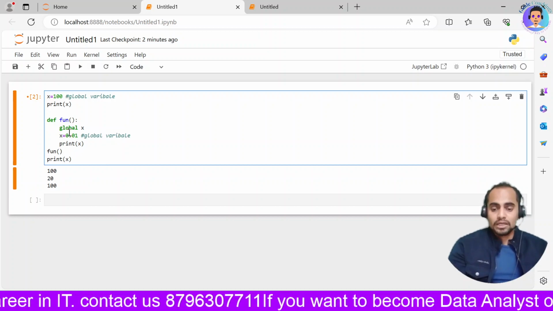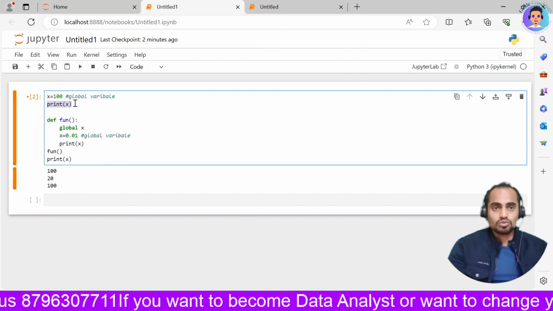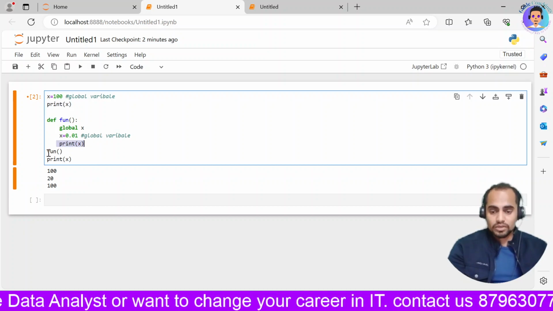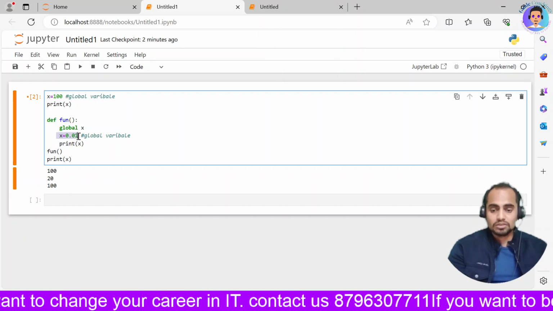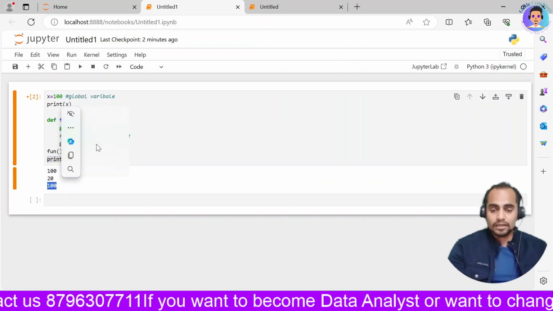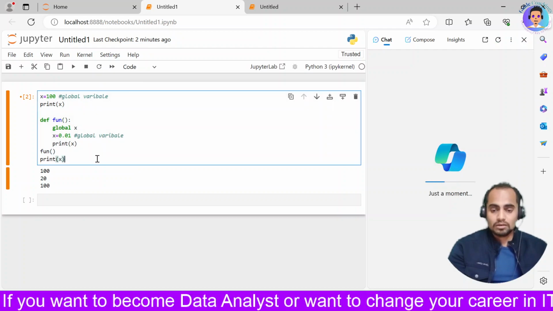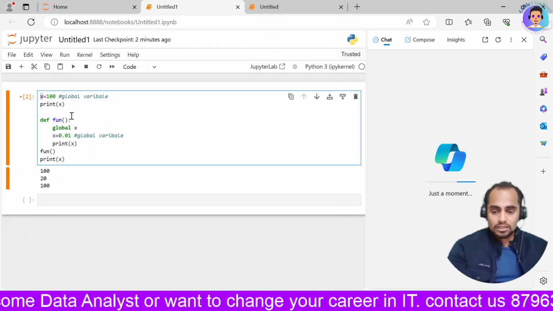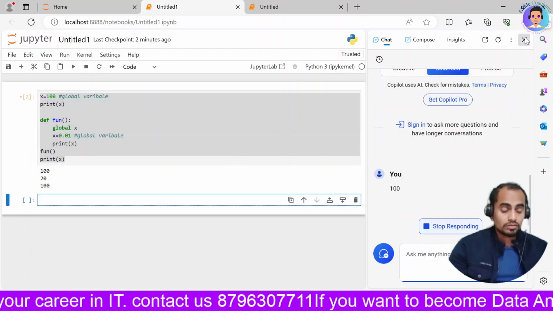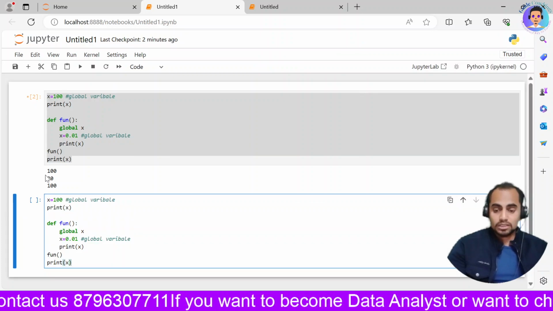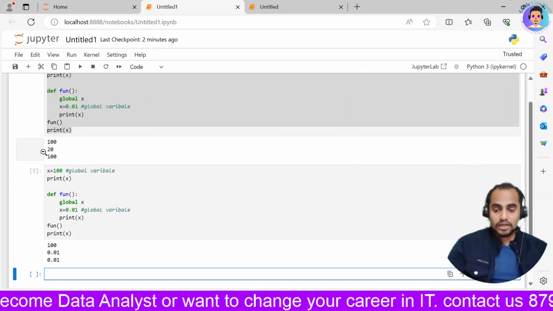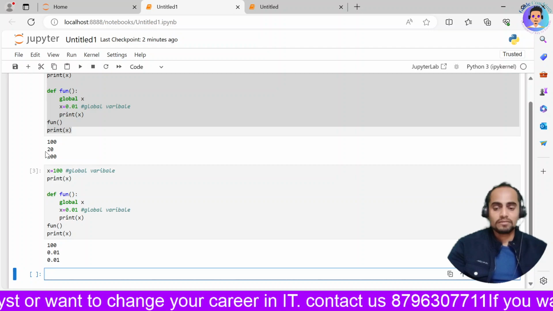Now if I execute this, it will show me x, that is 100, and after that when I execute this, it will show 0.01. See this, it is 100 and 100. Now I'll just copy it and paste it over here. Now see this: 100, 20 and 100. Now if I execute this, see, the values are changed. That is the beauty of a global variable.